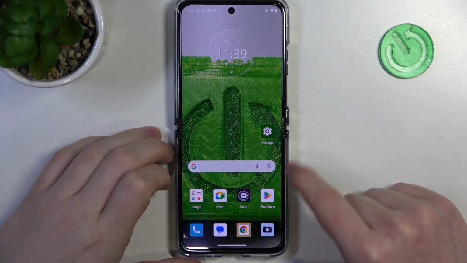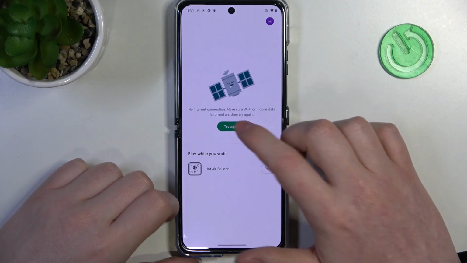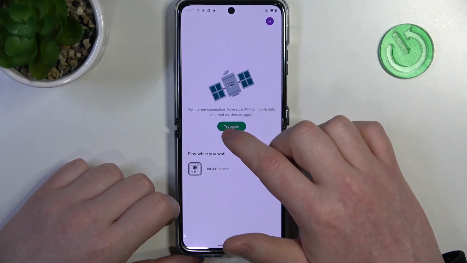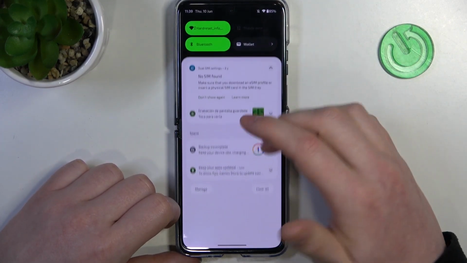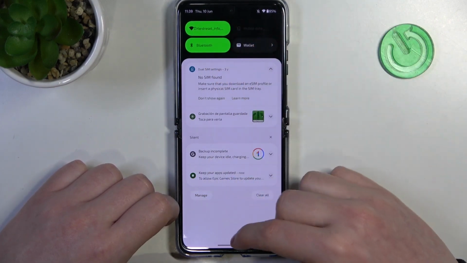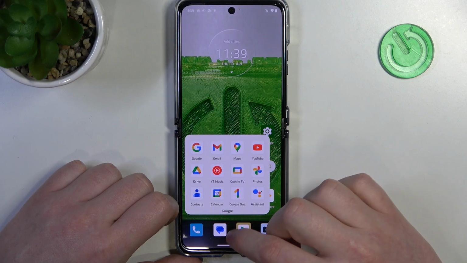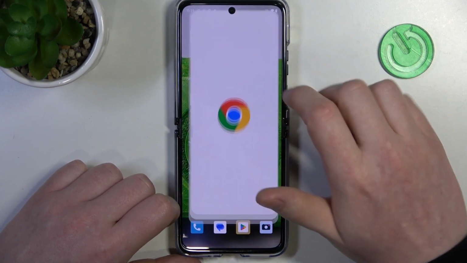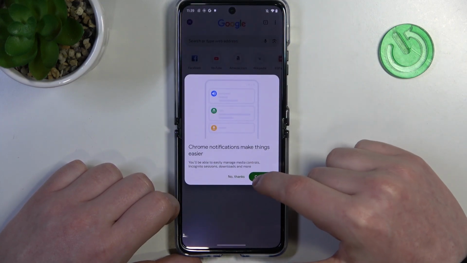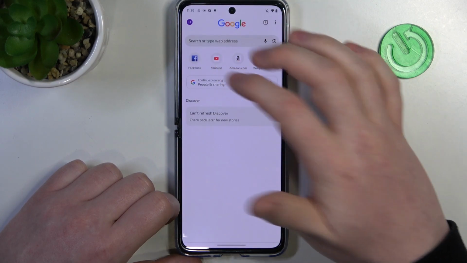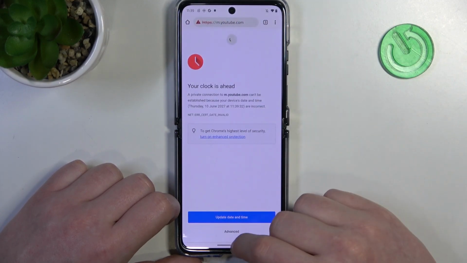And to do this, first let's start with Google Play Store. Here, if we try to open it, as you can see there's no internet connection, but we have Wi-Fi connected. The same is with Google Chrome or any other browser. So if we try to reach, for example, YouTube, we have this error.